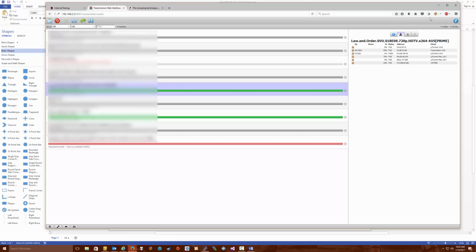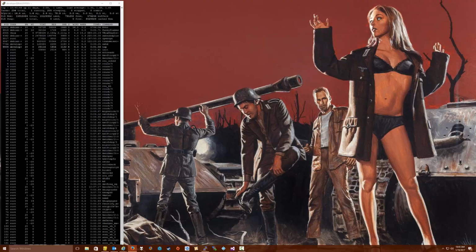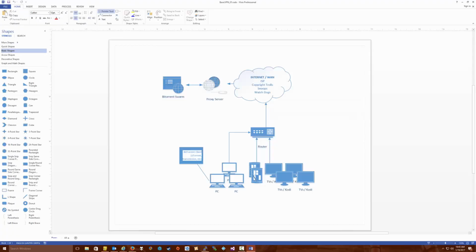So that's the way that works. Okay, so what you really want to do is create some kind of barrier between the applications that are running on your devices and the public internet cloud here. There's a couple ways that you can do this. The simplest, easiest way to do this is to use a proxy server.